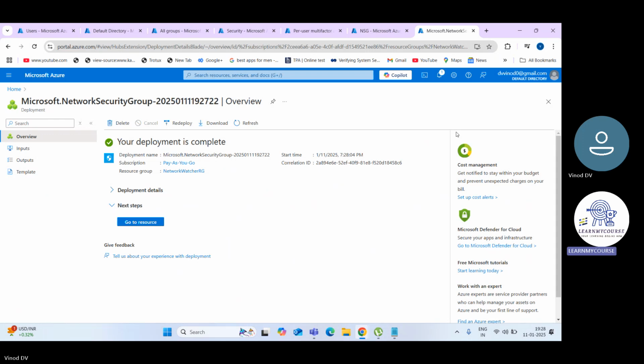You might need to create inbound and outbound rules, HTTP, HTTPS, port numbers. So there are lots of things that you can do with the NSG. So now go to NSG. Once the NSG is created, go to inbound security rule.